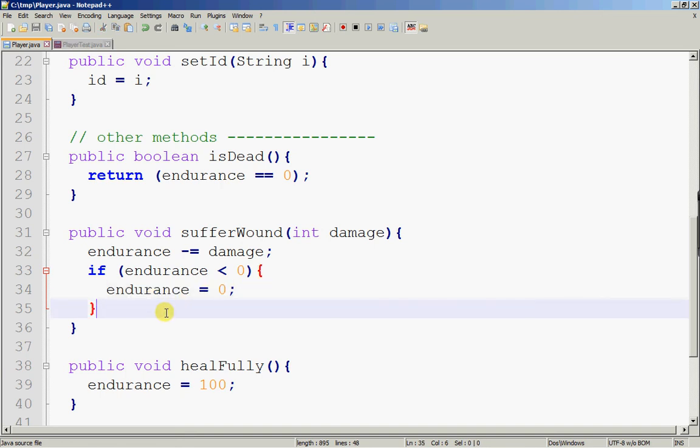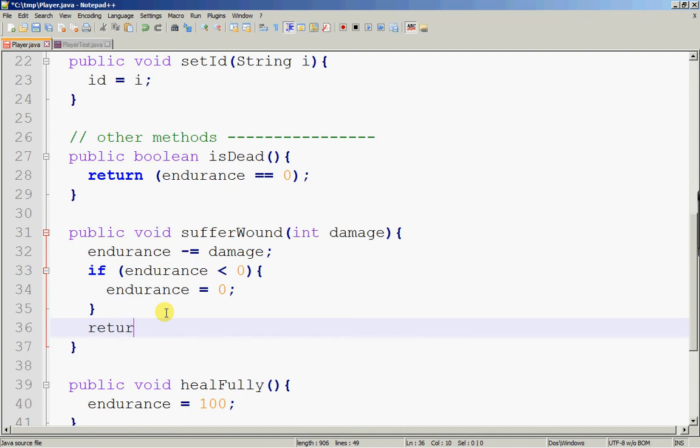Remember, if there's no return statement in a method which returns void, Java will just insert the return statement at the end. Now, if your method is supposed to return something, for example, isDate is supposed to return a boolean, you cannot assume that Java will insert a return statement for you, because you need to explicitly tell Java what value needs to be returned. In this case, no value needs to be returned, so this return statement is optional.